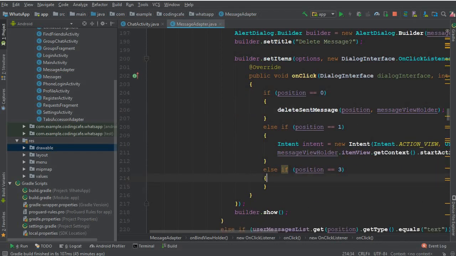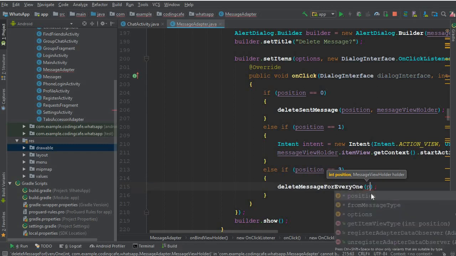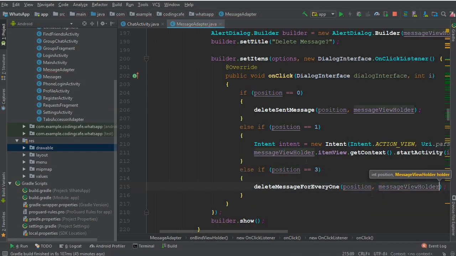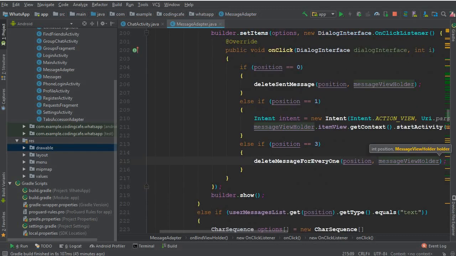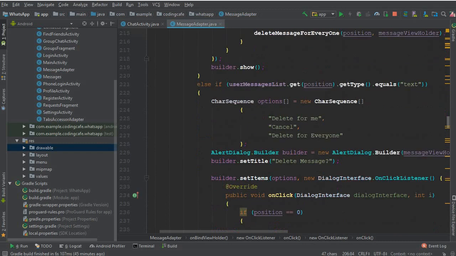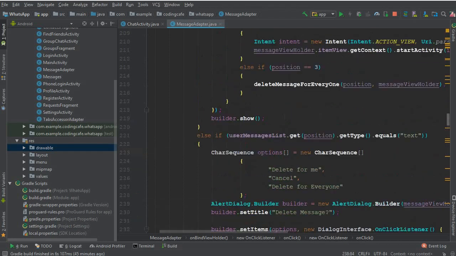position equals to 3. So all you're gonna need is just to call this method, which is delete message for everyone, pass the position to it, and then the message view holder. So yeah, that's it. Let's copy paste this now in the other one, the remaining one. For the text message delete for me, we can say delete sent message this thing, and if the user click delete for everyone, then we have to call this method, which is delete for everyone.